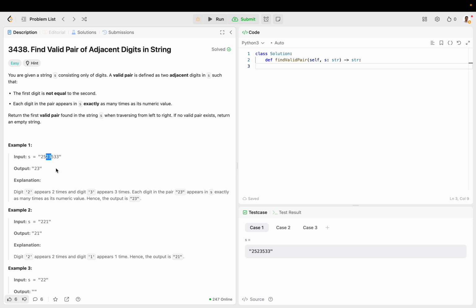Up to this point, it seems like the language is a bit confusing, but it means that if the digit 2 appears 2 times and the digit 3 appears 3 times, because 2 appears that many times in the whole string and not just the pair that we're looking at. I think that's what was a little confusing about this wording. So for example, 2 appears twice in the whole string, 3 appears 3 times in the whole string. So 2 3 is the first valid pair that we see, or one of them at least.